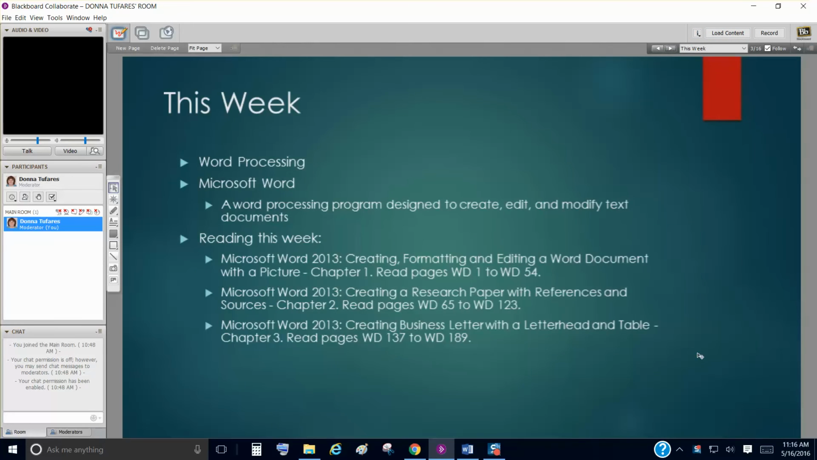This week we're talking about word processing. Microsoft Word is a word processing program designed to create, edit, and modify text documents. The reading this week is the Microsoft Word 2013 section, Chapter 1, WD1 to WD54, Chapter 2, WD65 to WD123, and Chapter 3, WD137 to WD189.